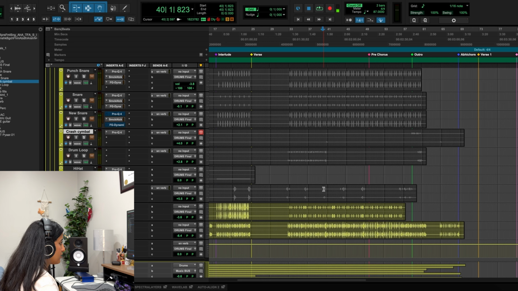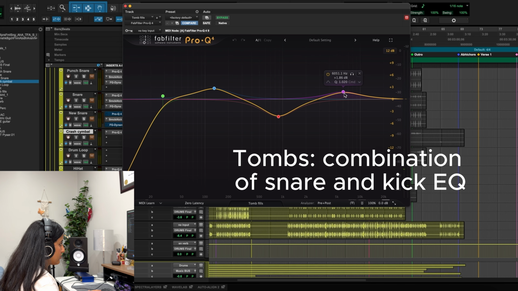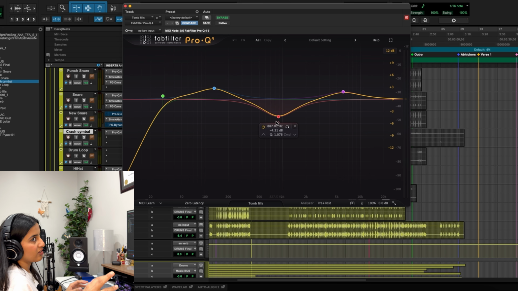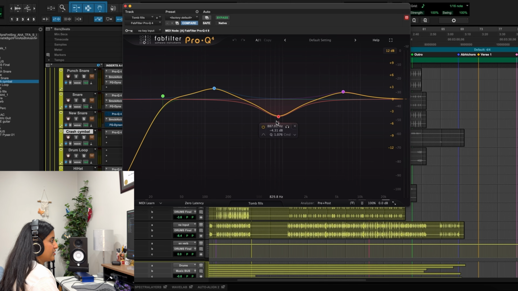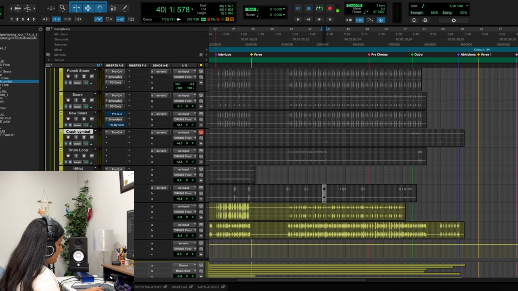The toms, it's important to know that they also have some similarity to the snare, but they're like a combination of the snare and kick. But I've ducked this down because it had a lot of mud, so I ducked it down and increased around 100 to 150, actually, by 2 dB, and 6K was like plus 1 dB. So that's basically what is happening.